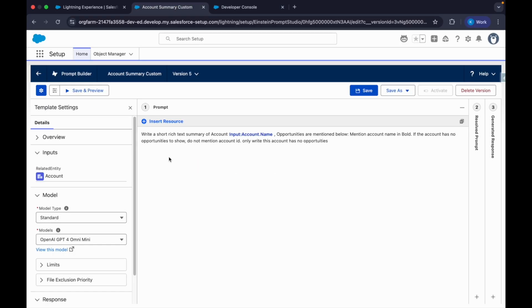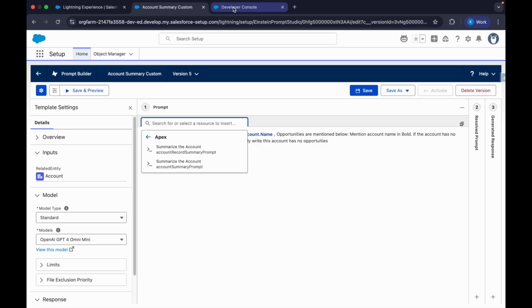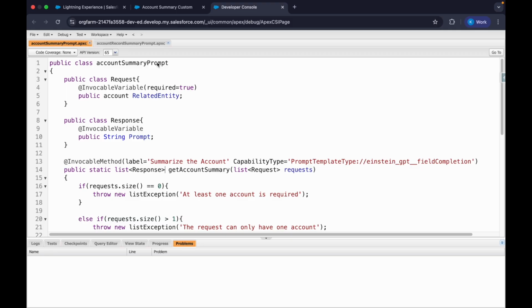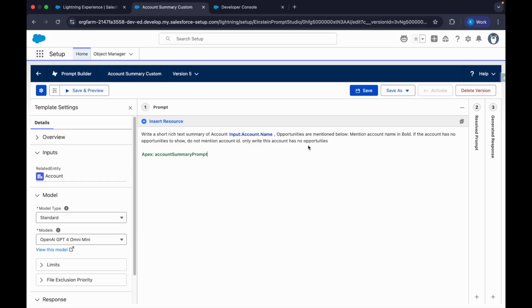Now, how to call this Apex class from this prompt template? Make sure you have your cursor here and click on insert resource. From insert resource, earlier we were using the flow, but this time we'll be using an Apex class, and we'll be using this account summary prompt Apex class. So if I show you the Apex class name, this is account summary prompt. We'll be selecting this account summary prompt, and that's it. Now you just need to save this. Okay, so it got saved.